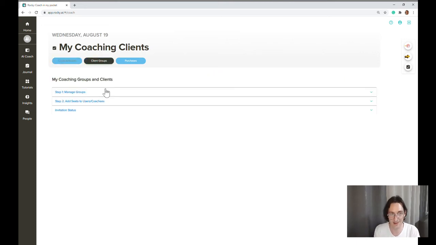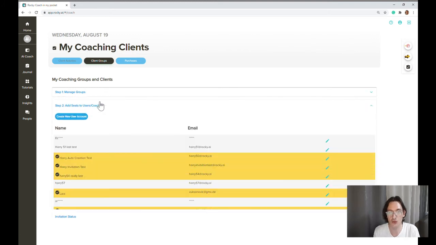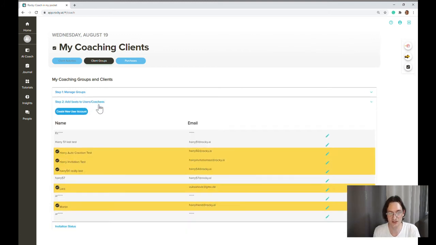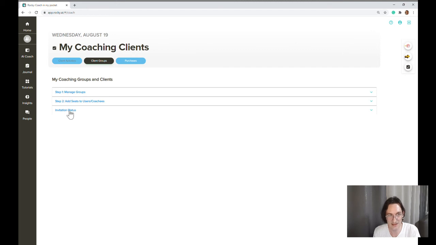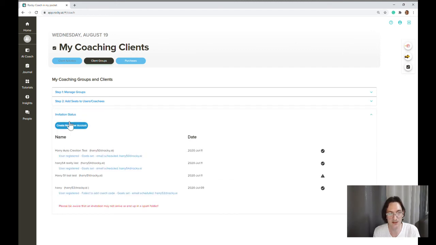Going back to the clients panel, we have set up a group. This is the first step. Now, either your clients are signing up by themselves and use this coach code for sign up, or they have an account and add this coach code, but also you can invite users. You see here is a button, invitation status.